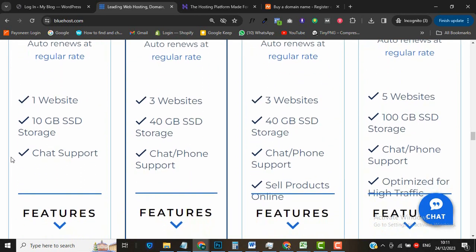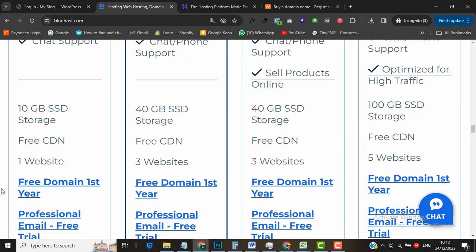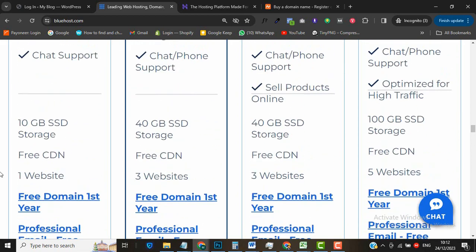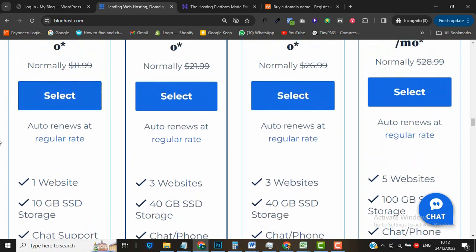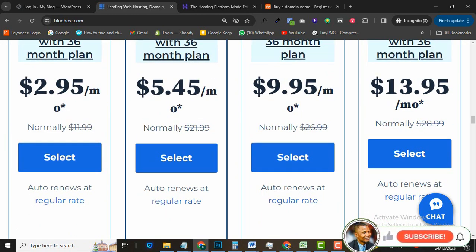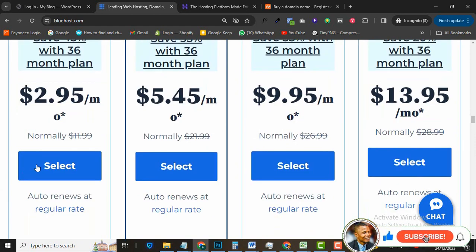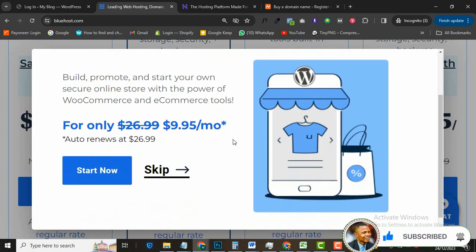So these are the features. You have one website, you have 10 gigabytes SSD storage, customer chat support, you get a free domain name for the first year and free SSL for the first year. If you are looking to build more than one website, you can go with the other plans, but for the sake of this tutorial, I'll be going with the basic plan, which is $2.95 per month. To select the plan, just click on select, then you can click on skip and scroll down.